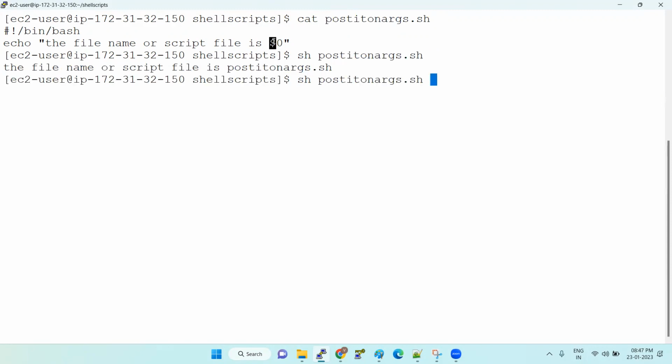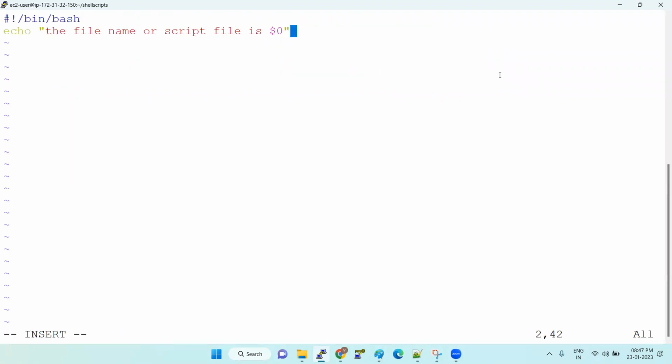Okay, so if any argument is passed, something like DevOps, this argument value, if you want to capture, this is called the first argument. If you are passing another argument, this we are going to call the second argument. Okay, so if you want to capture those kind of things, echo the first arg is $1. Echo the second argument is $2.